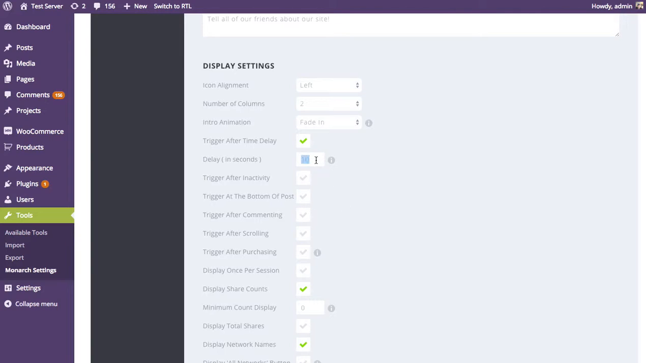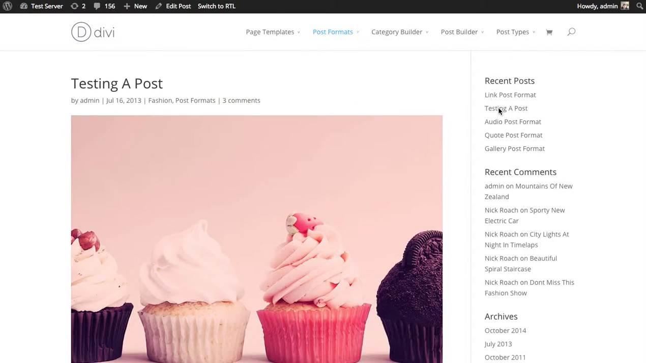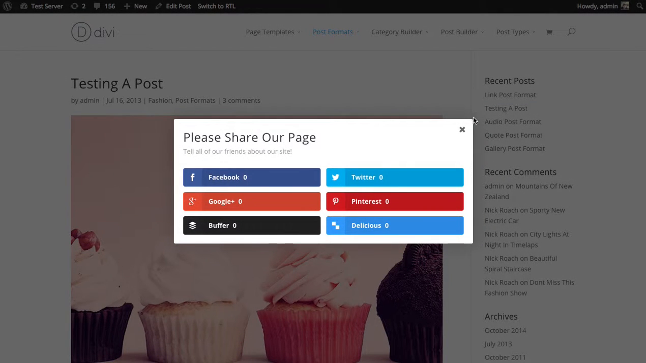So let's just show you that. I'm going to change it to 5 seconds. So I've enabled the time delay trigger. I've changed the delay to 5 seconds. I'm going to save and refresh. And if we just wait here for a few seconds, you'll see the pop-up will display. And there you go.